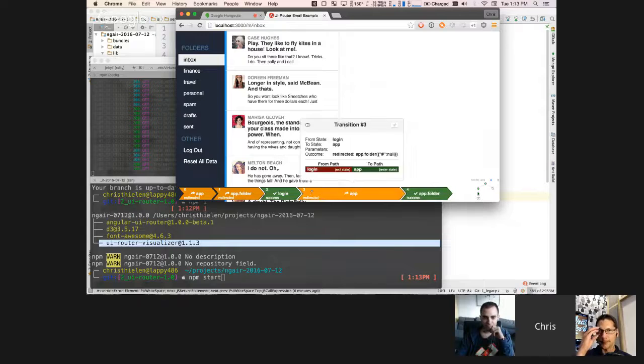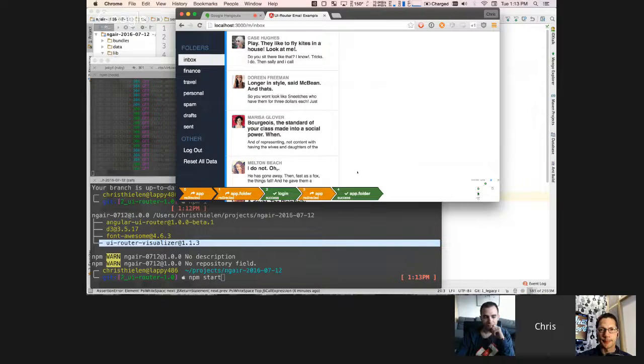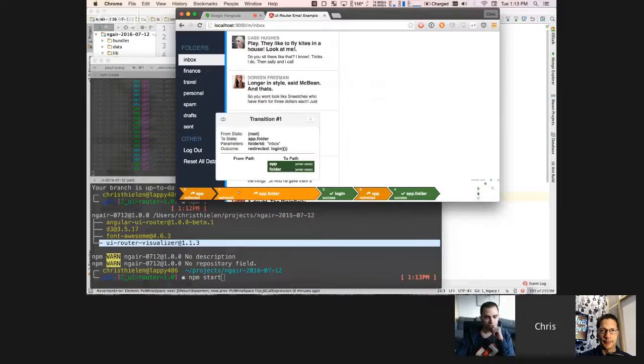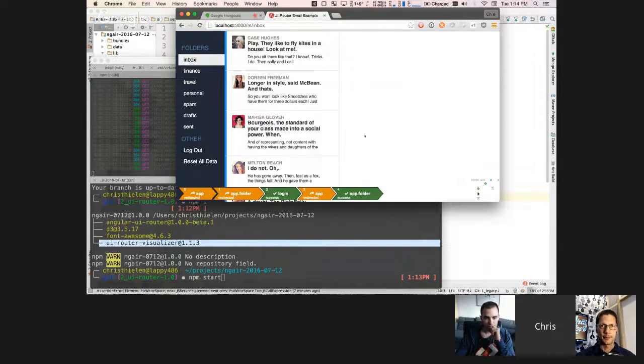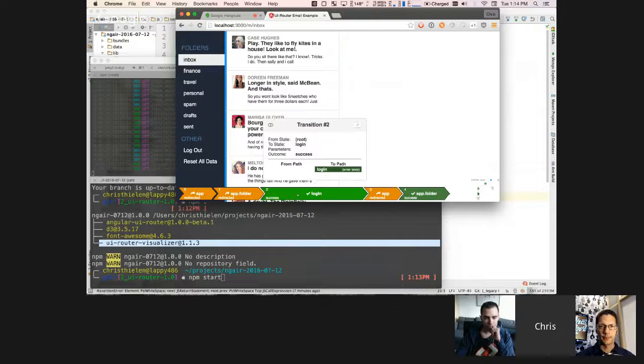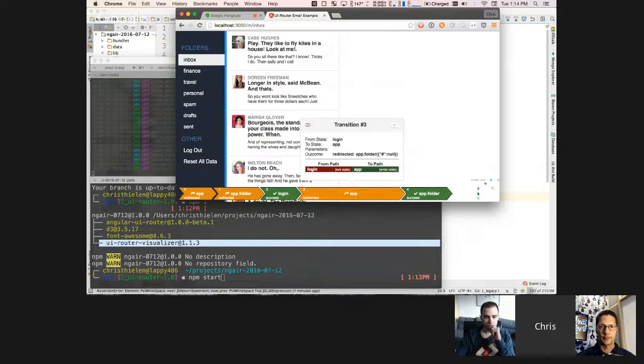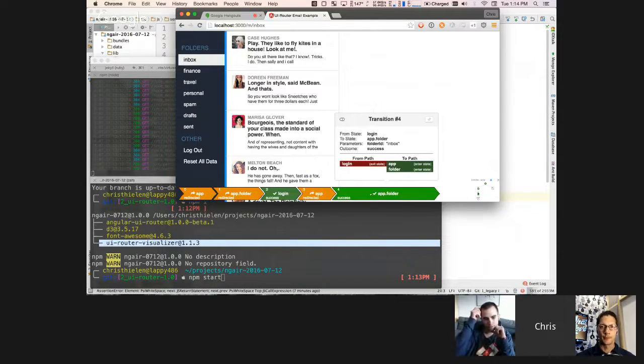So now our transitions are actually shown on the bottom here. This shows us that when we first came to the app, we tried to go to the app state. We got redirected to app.folder, and that's this one here. So now we tried to transition to app.folder, and then that transition, the authentication hook, took over and redirected us to login. Finally, we arrived at login. This was successful. That's why it's green. Then we logged in. We went back to app, and then again, app redirected us to app.folder.